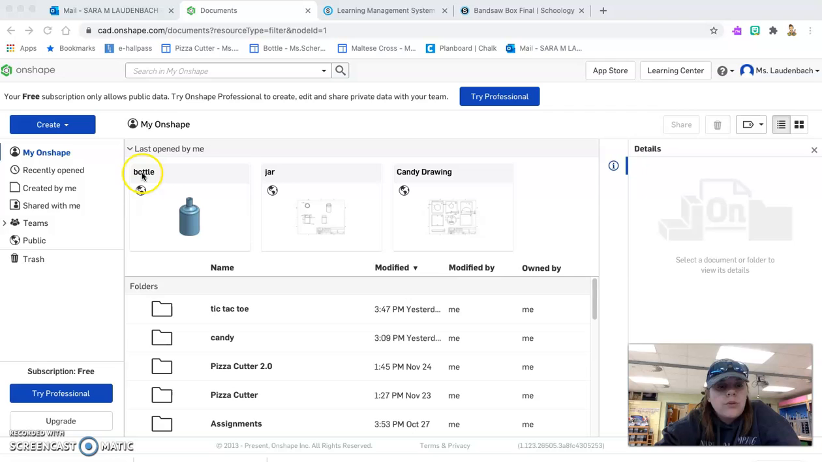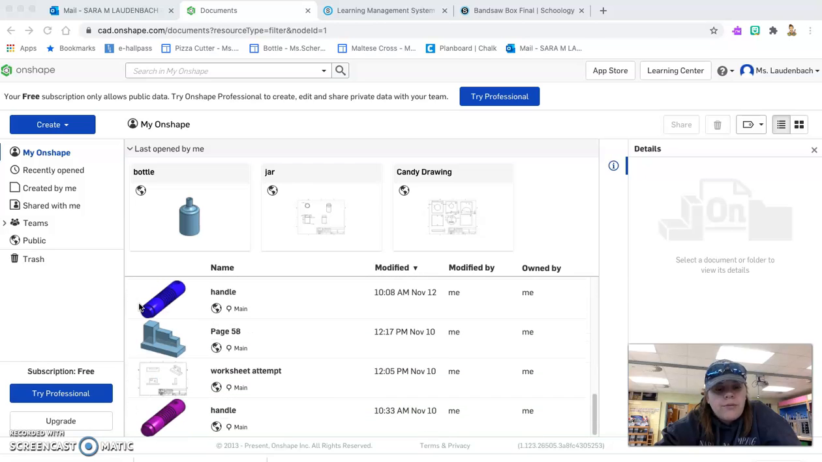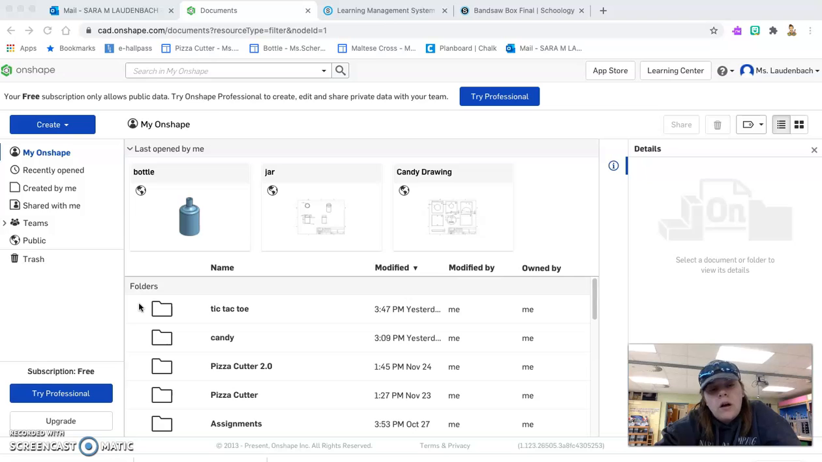you are going to come to this, and this is kind of like our dashboard. So every time you open up the program, you're going to see this. What this is, is the last ones that are opened by me, ones that I was working on, if I created a folder that has more parts and pieces in it, and then any documents that I may have made. You will also see a shared with me, so there might be some other people's work that people share with you. Just make sure that I can see who modified it and who owns it. So if you're modifying somebody else's work, I can see that.